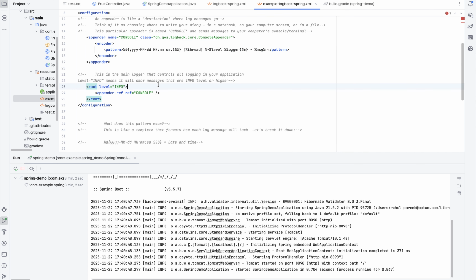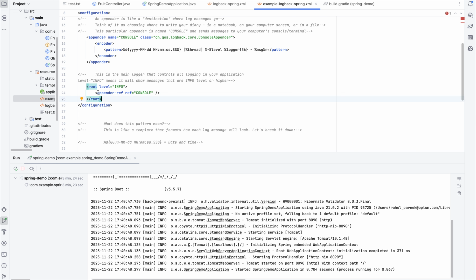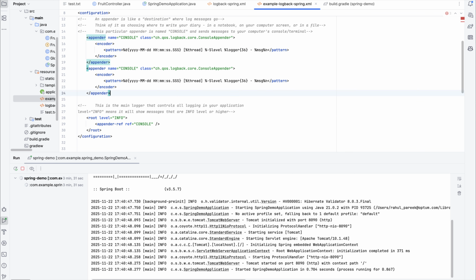Then this root statement is there, with its tags. What does it mean? This is the main logger that controls all the logging in your application. Level info means it will show the messages that are info level or higher. This root logger's appender ref will have the reference. Let's say you can have multiple appenders in your application. One is going to console, the second is going to Splunk, then the third is going to some XYZ place.